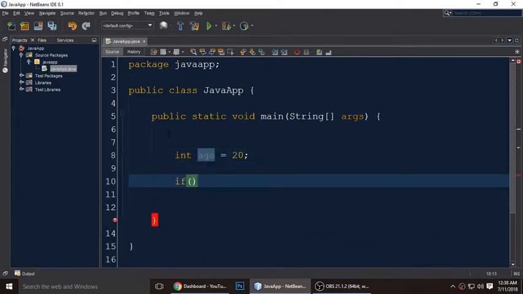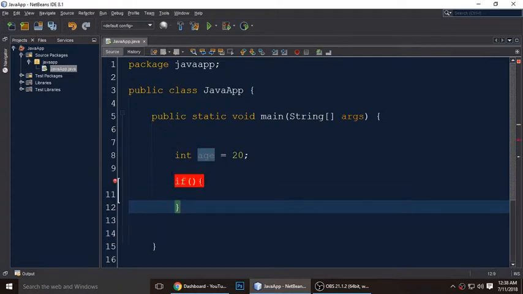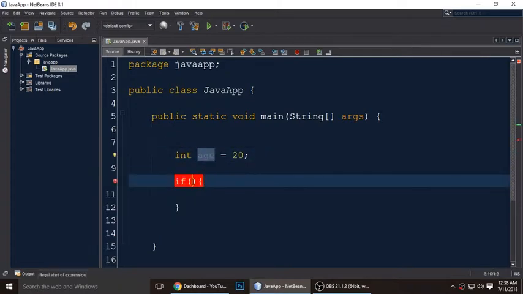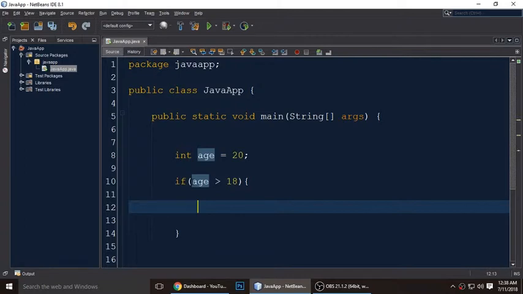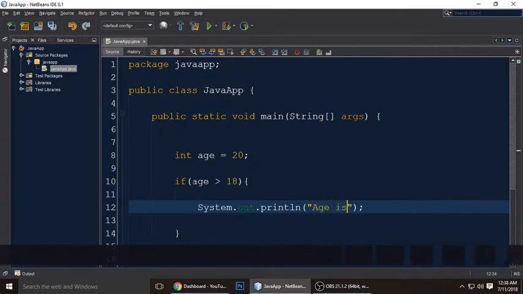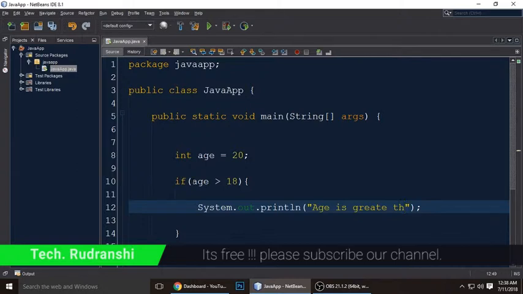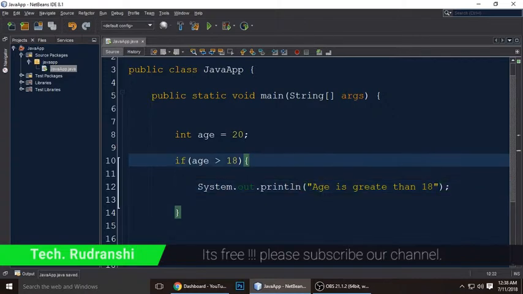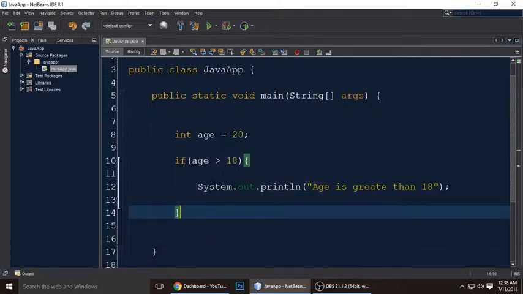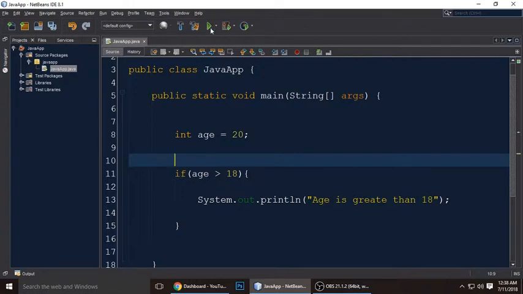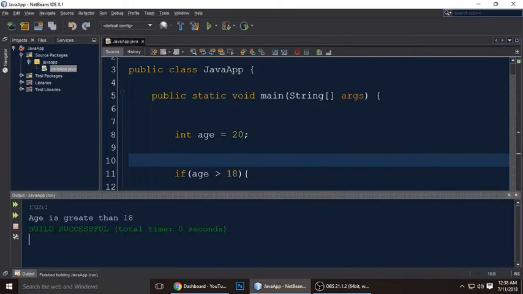Just type if the block, if the condition is true, right? So age is greater than 18, this block will run, right? So we will show the message to the user, System.out.println, and here "age is greater than 18", and we know age is absolutely 20, greater than 18, right? Because our age is 20. So let's run and you can see age is greater than 18.